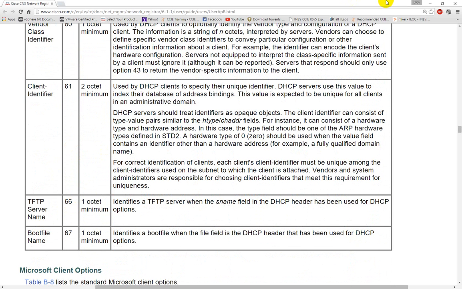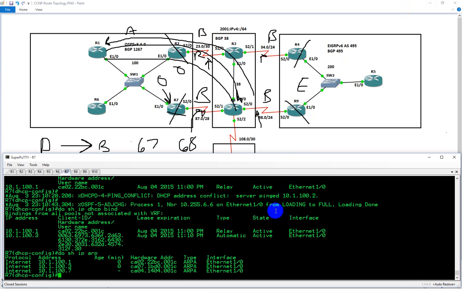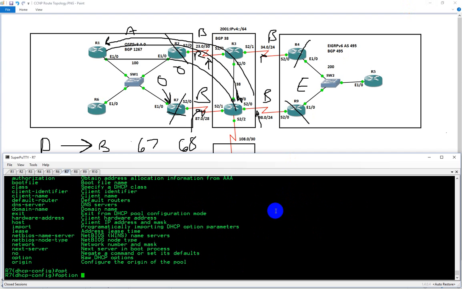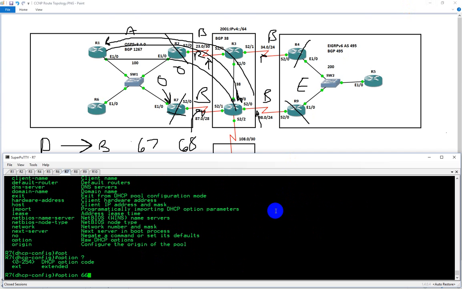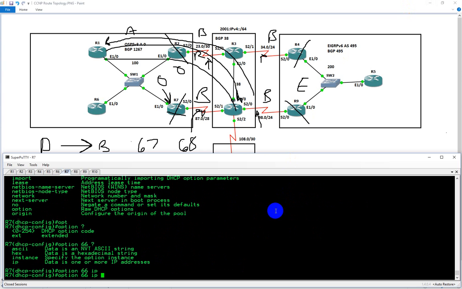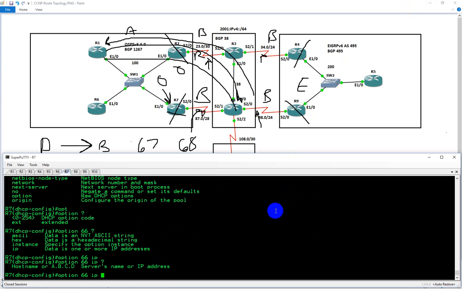So if you were to type in option 66, so let's try that. Let's type in, do I have an options capability? Option, and we'd be able to specify option 66, and we'd be able to say IP, and you'd be able to type in the TFTP server. But you'd have to know the code in DHCP to be able to type that in. So if there was a TFTP server, we'd be able to type that in, and then it would get that information and signal that for it. So that's basically how that would all break down.